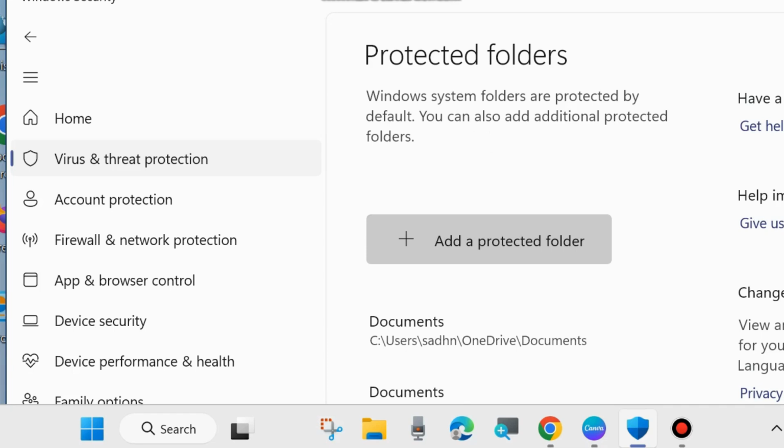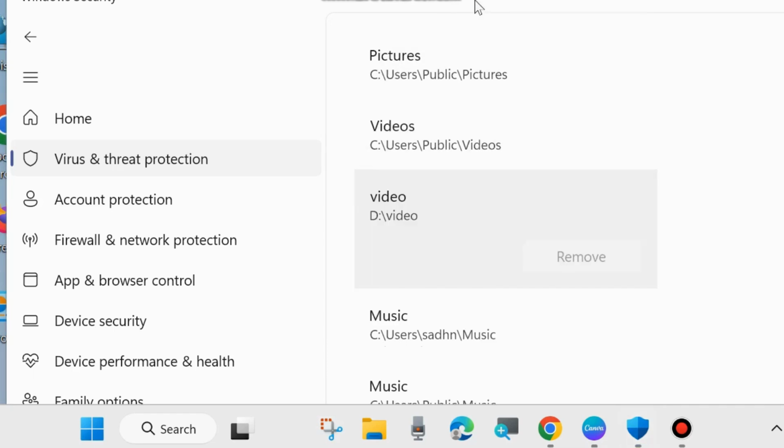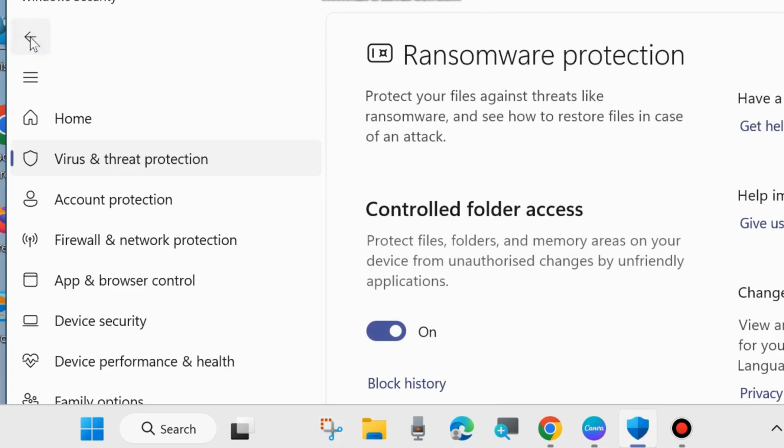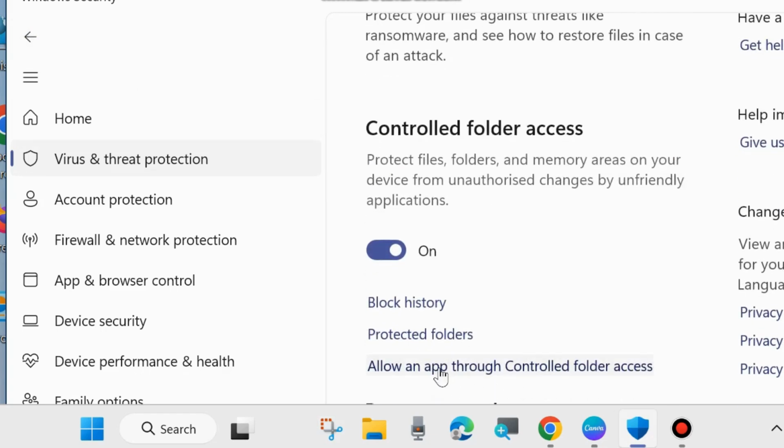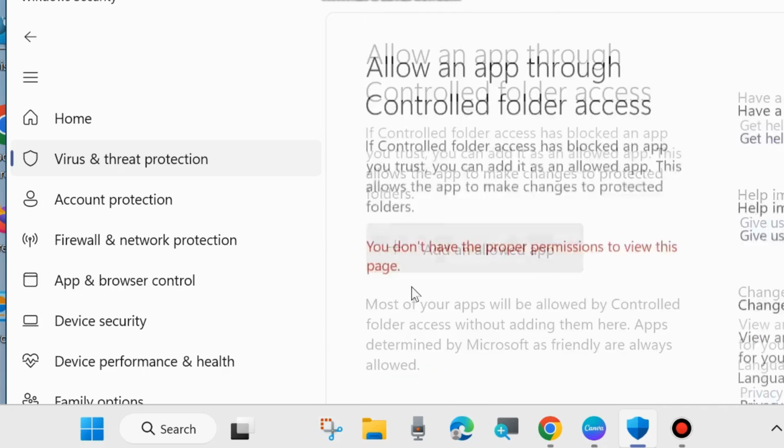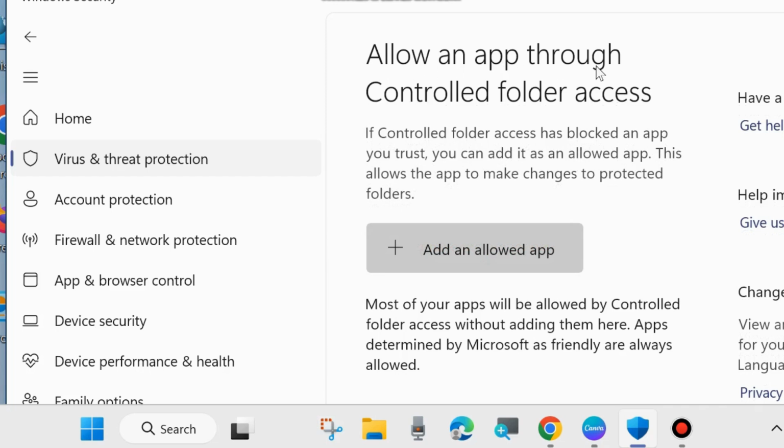Now we will see the third option. We have already seen two options: block history and protected folders. The third one is allow an app through controlled folder access. Click on it. If controlled folder access has blocked an app you trust, you can add it as an allowed app. This allows the app to make changes to protected folders.